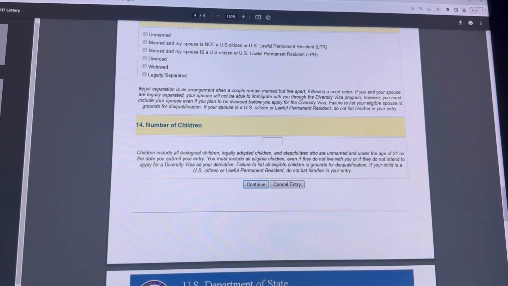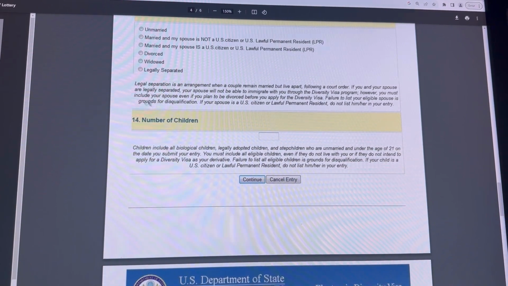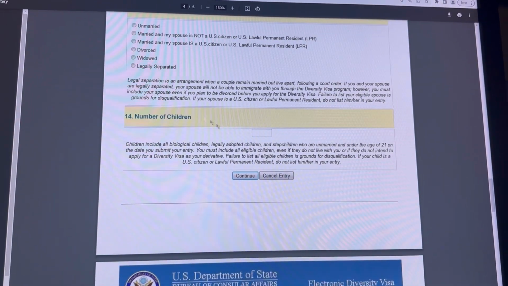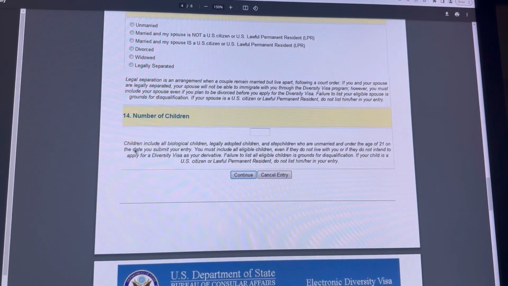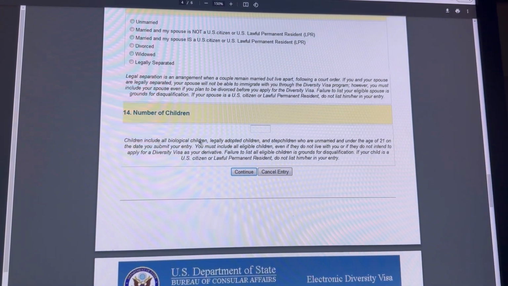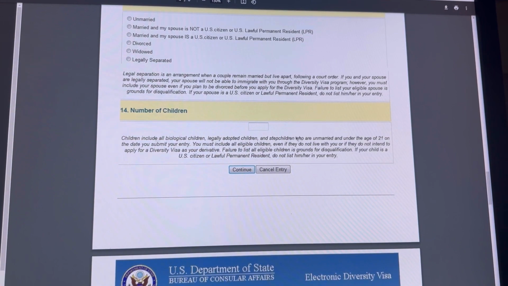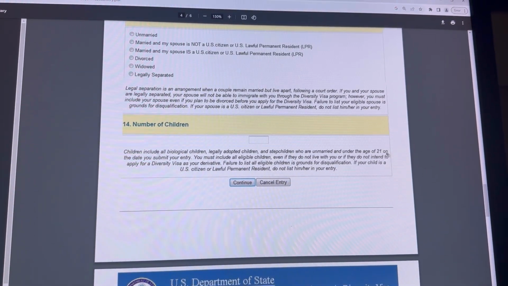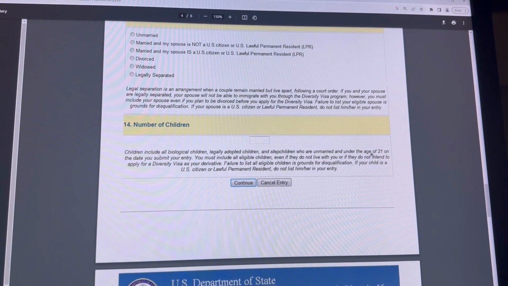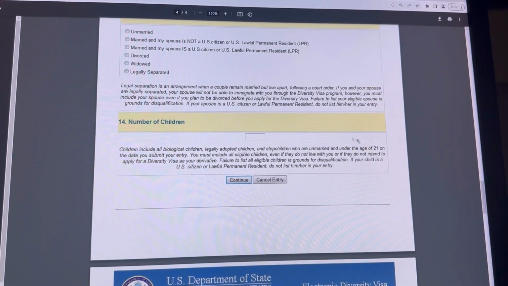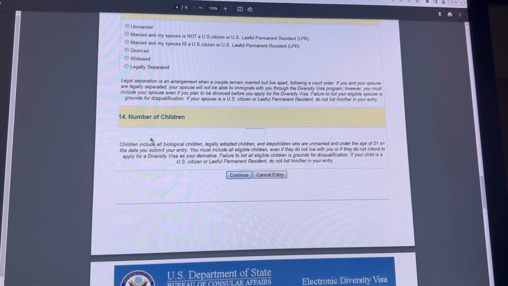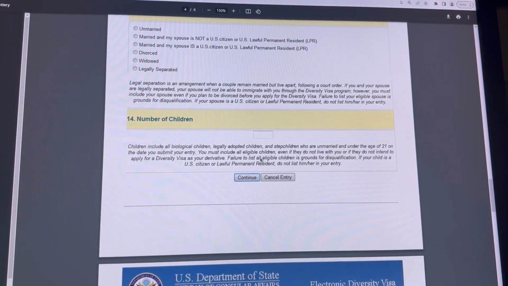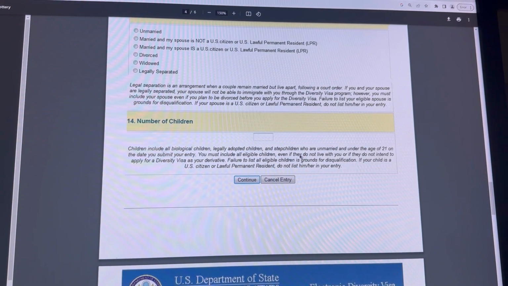Let's go to the number of children. The number of children, this is where you list all the children that you have. That means the ones that you gave birth to, the ones that you have adopted, those are your children. And remember, don't include the ones that are over 21 years and those who are lawful permanent residents or US citizens. Just list those who are below 21 years and those that are not US citizens or permanent residents. And that is it. So if you have 5 children, just say 5.